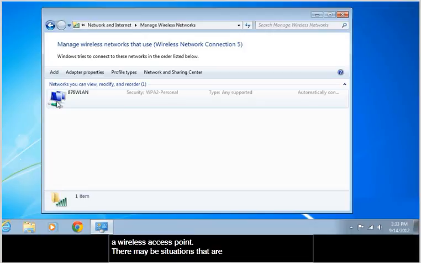Now, there may be situations, they're kind of rare because I don't think very many folks do this, where someone has set up an ad hoc wireless network where there is no wireless access point. Instead, the wireless network cards connect directly with each other, forming a type of mesh radio network, in which case you would see three separate computer screens connected in a triangle, indicating that's an ad hoc network.